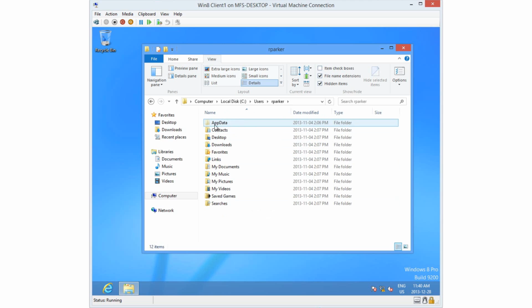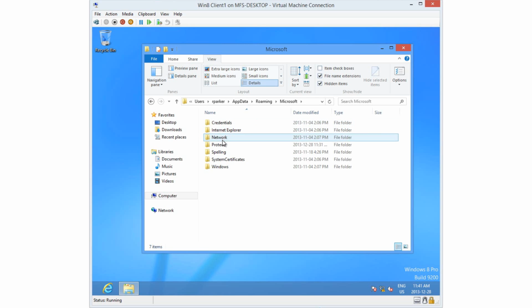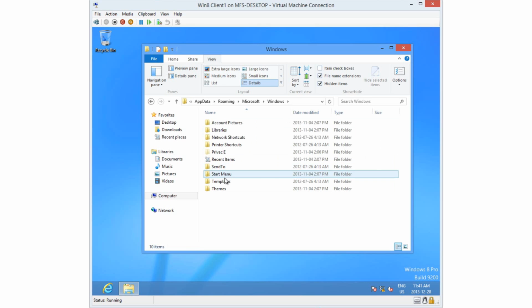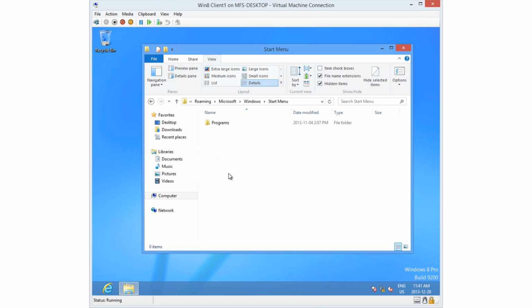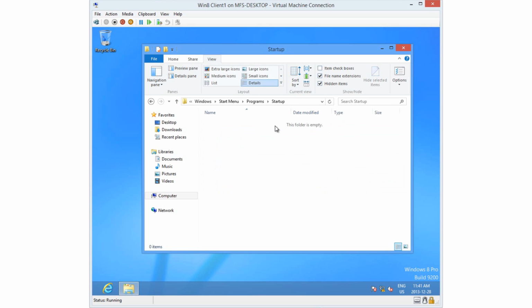Now there's a hidden folder here that's called AppData. You can see it's hidden because all of these are colored, and this is slightly grayed out. So we'll go to AppData, then go to Roaming. There's a folder called Roaming, go there. After that, go to Microsoft, then go to Windows, and then you want to click Start Menu, Programs, Startup, and then this is the Startup folder.